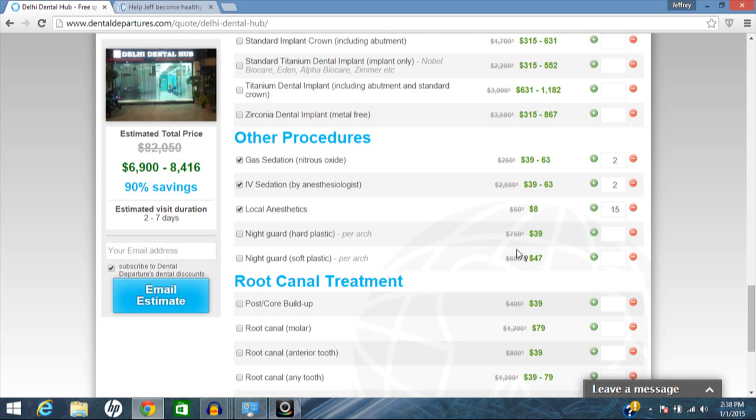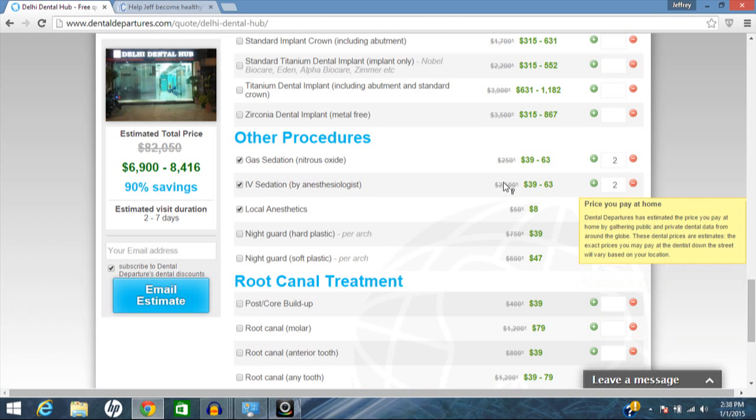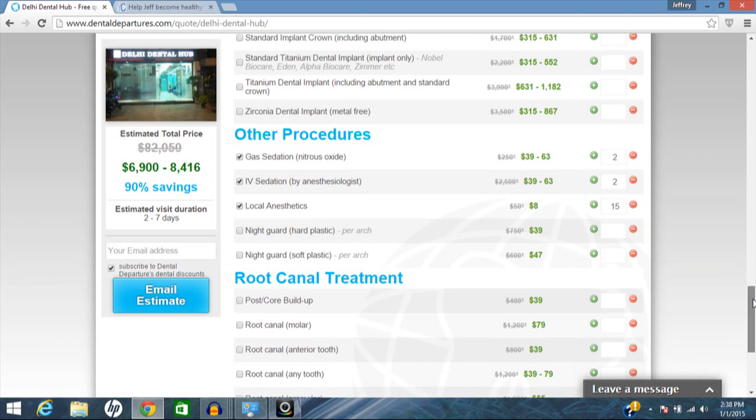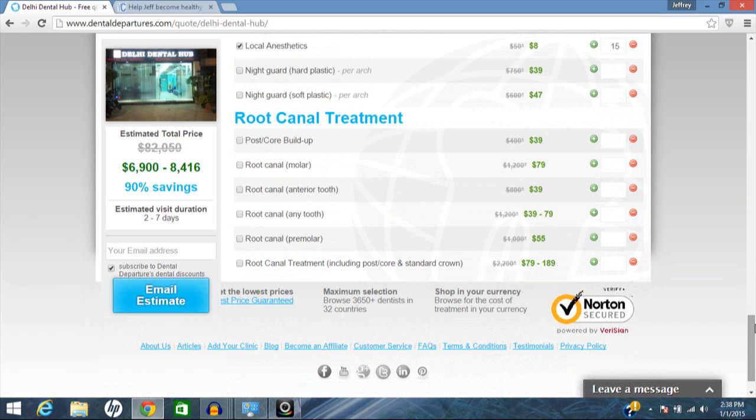Let's see. Night guard. By the way, IV sedation in the U.S. is $2,500, $63 in India. And I'm starting to see something here, and I'm not liking it. I'm about to move to India with all the money I make here because it sounds like I would be living the high life there at $12 an hour here.